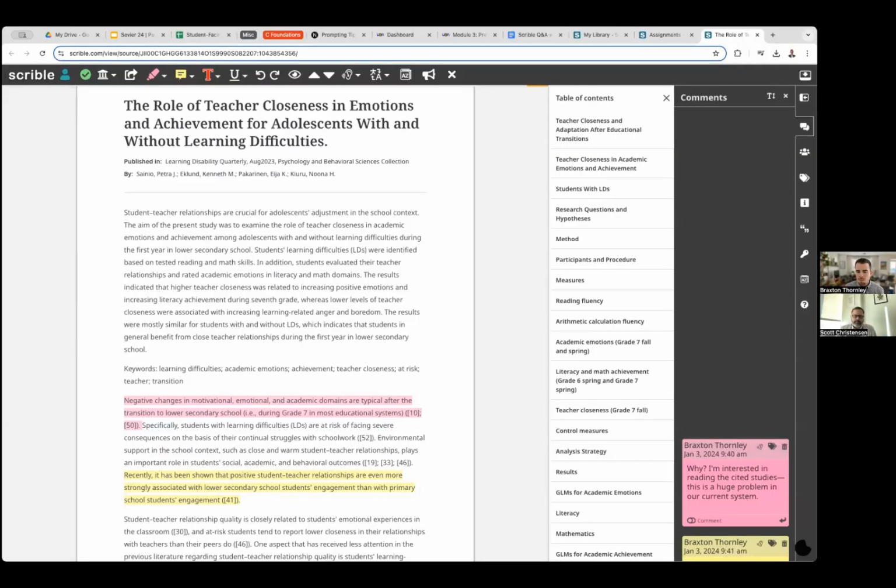What are some ways that teachers can use Scribble to scaffold complex texts, especially for differentiating for all sorts of learners in the class? Absolutely. This is one of the things that really excites me about Scribble. I'm actually going to share my screen here so that you can see what I'm looking at. What I have open right now is a research article that I was looking at a couple of weeks ago. You can see that I have the title up here, author, so on and so forth.